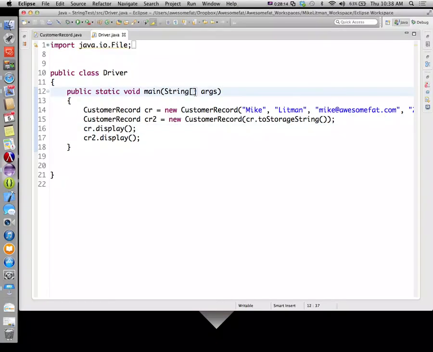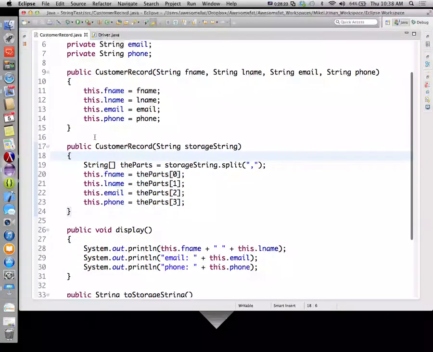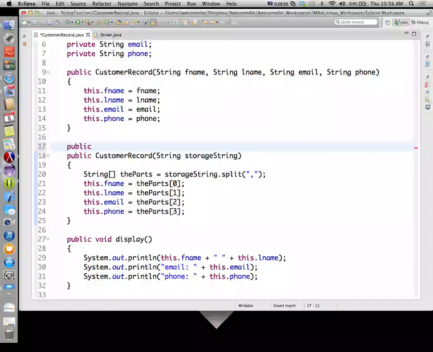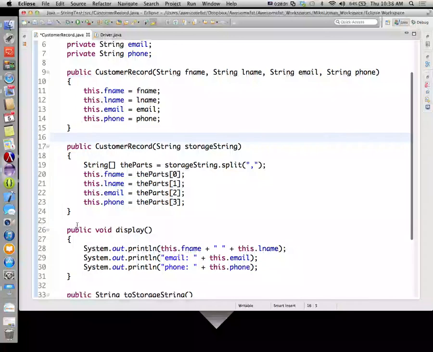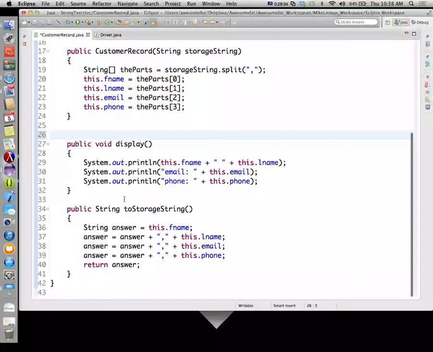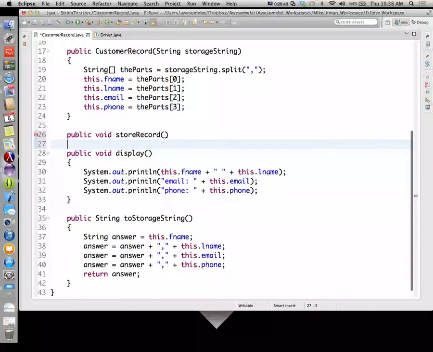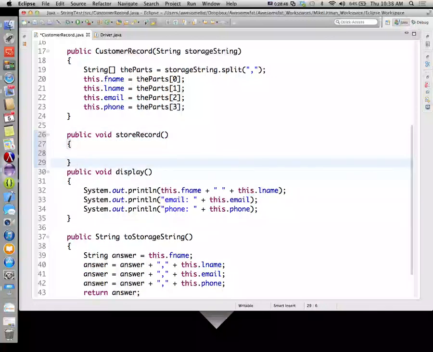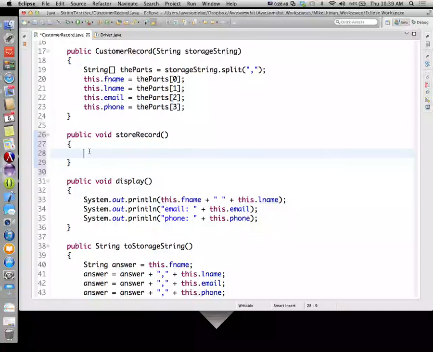We're going to teach a customer record how to write itself to a file. So I'm going to come into customer record and write a method in here, public void, well actually I'll put it after the constructors. You don't have to, but that makes more logical sense, I think. Public void storeRecord. His job is to write this particular record to our file.